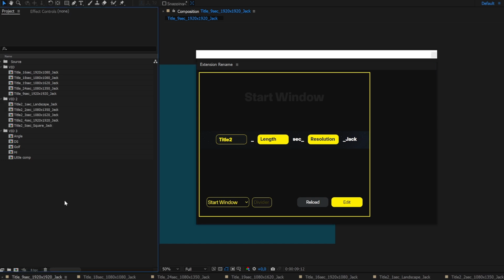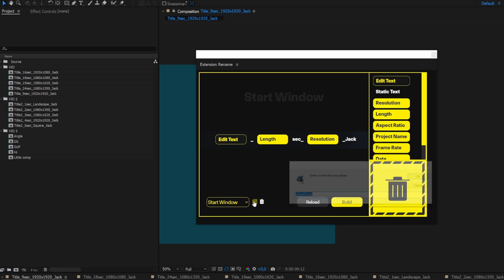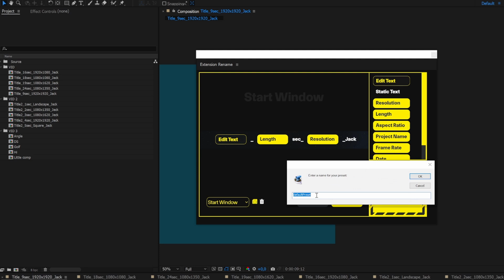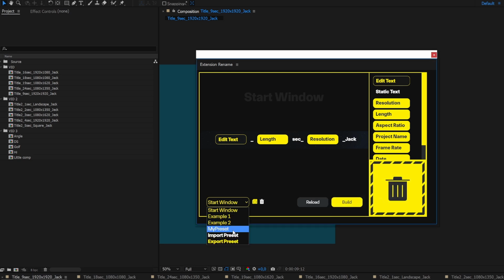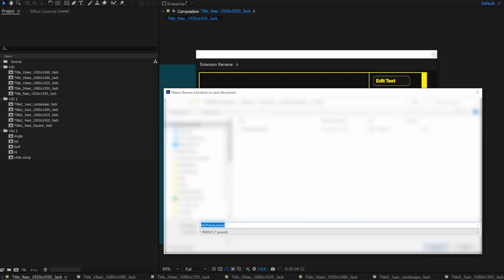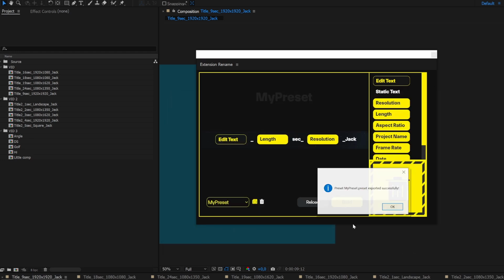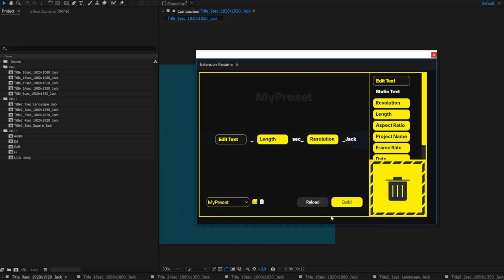Back in edit mode, let's save the template by clicking on this button. We'll name it My Preset. And there it is, now in our list. We can export it by clicking Export Preset and choose where to save the file. The preset is saved, and now we can share it for others to import.